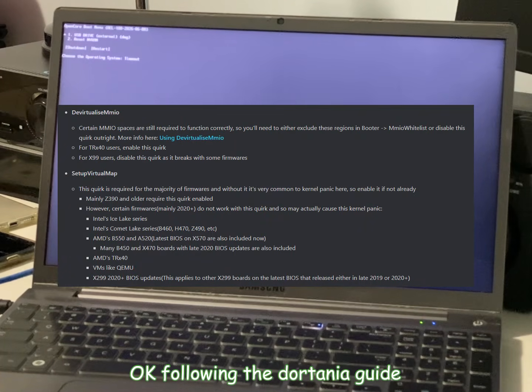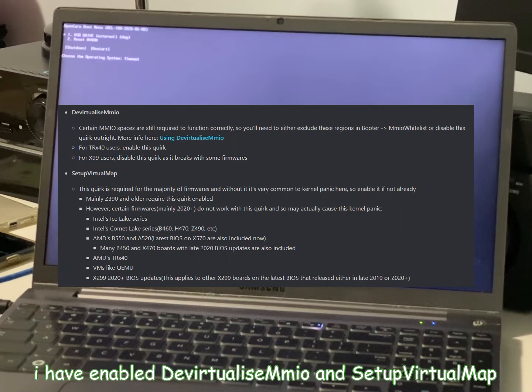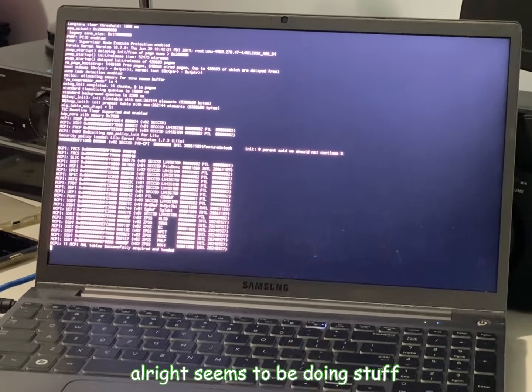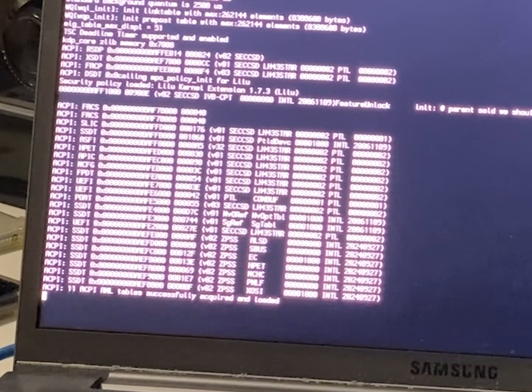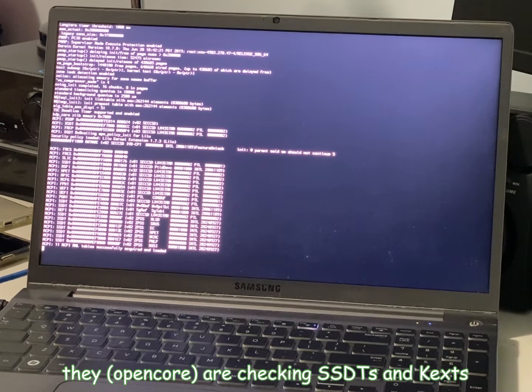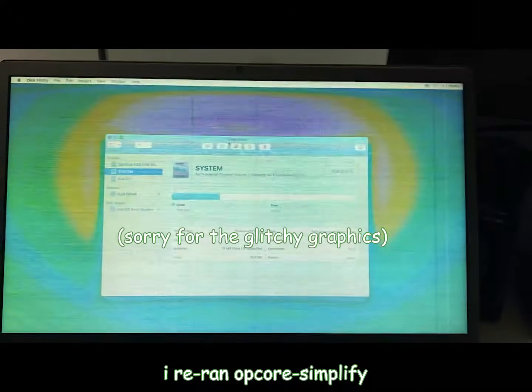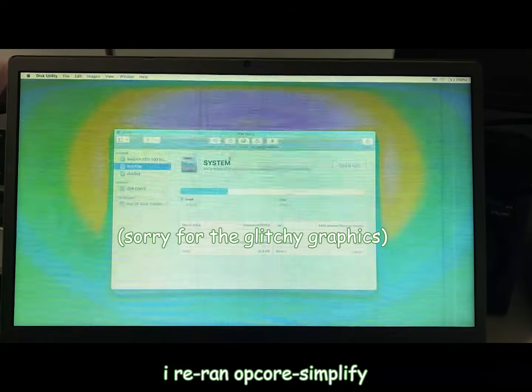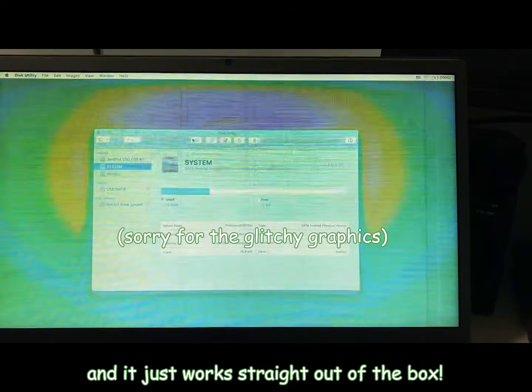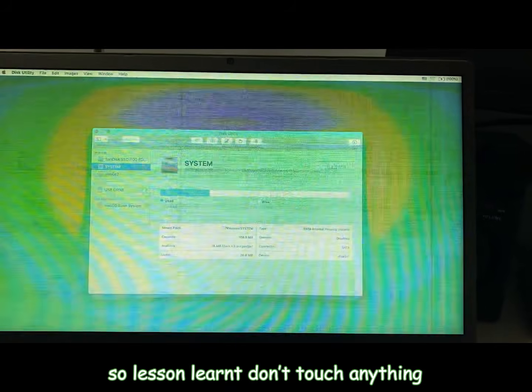Okay, following the Dortania guide, I have enabled devirtualized MMIO and I'll set up virtual maps. Alright, seems to be doing stuff. ACPI tables successfully acquired. They are checking SSDTs and checking kex. I reran OpenCore Simplify. This time I didn't touch any of the kex and it just works straight out of the box, so lesson learned, don't touch anything.